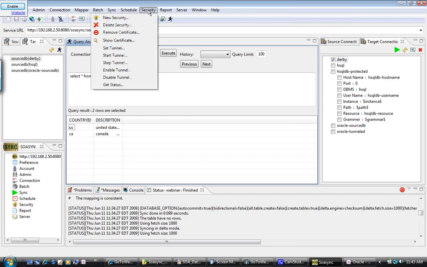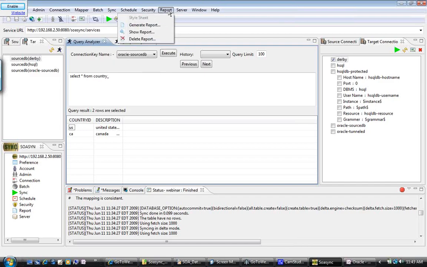So once you create the certificate, it will be registered into the SOA Sync, which I will not go over in this short 1-hour webinar. But there are a lot of demos out there on the website which show you how to register the certificate with SOA Sync. Here you can see that once the certificate is registered, you can set the tunnel, start the tunnel, stop the tunnel, enable or disable the tunnel, which are all based on the certificate.